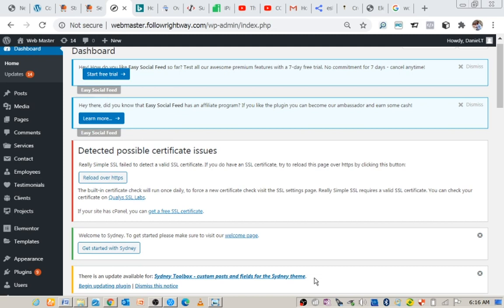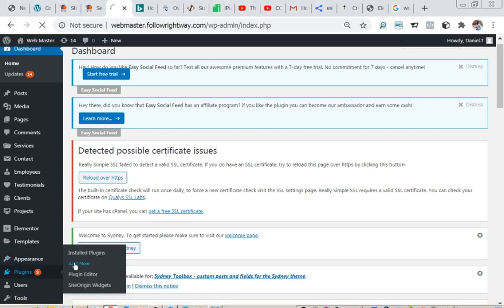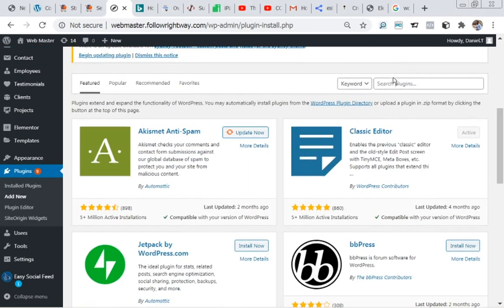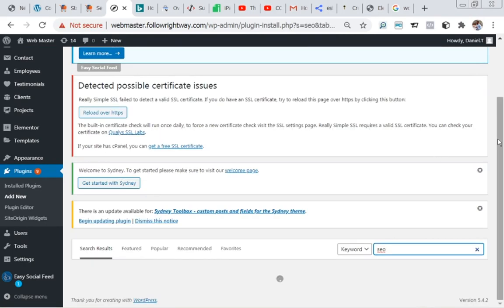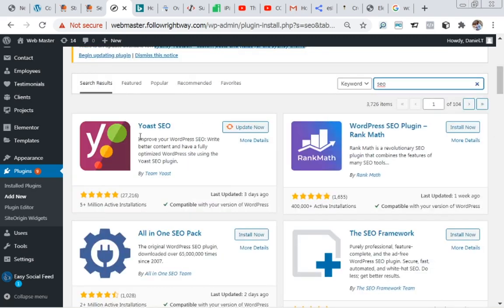The first thing we're going to do is install the plugin right now and get it activated so that we can get started. To do that, go over to plugins and click on add new, and let's quickly search for the plugin. Let me just search SEO. Here it is. I've installed it already, so let's just update it. Great, it has been updated.